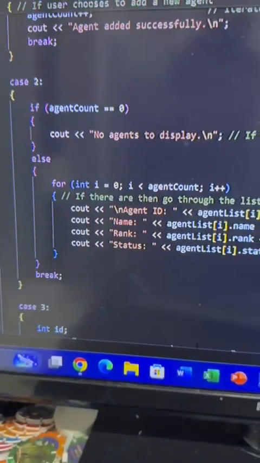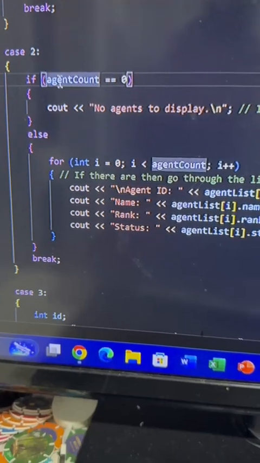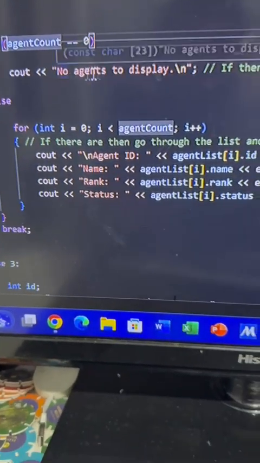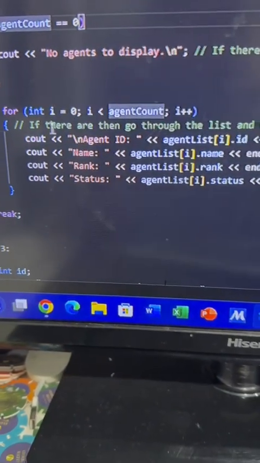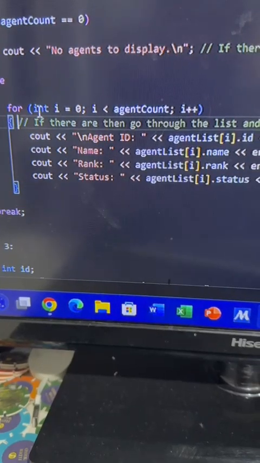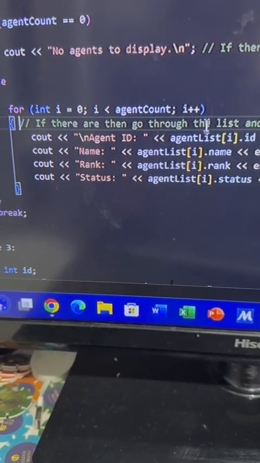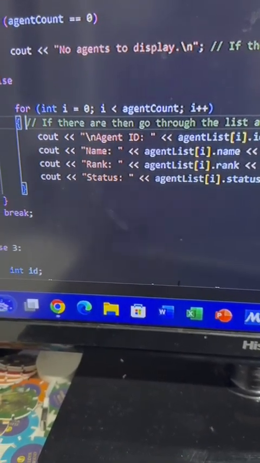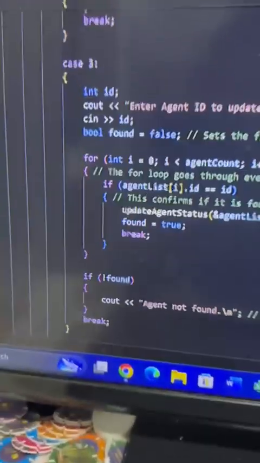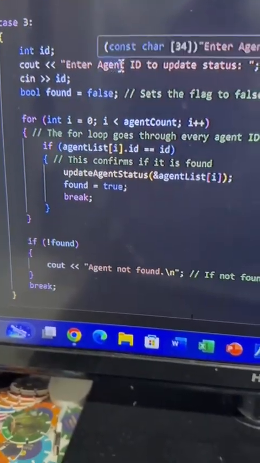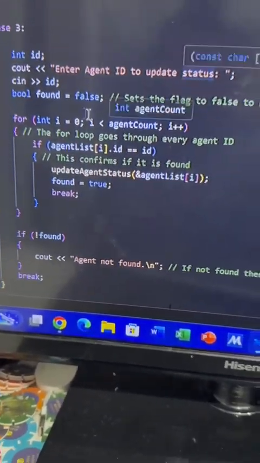And then similar code again. If there are no agents, say so. If there are, then I used a for loop to iterate every single agent until there is none. And then it breaks. Case 3, enter agent ID to update status.